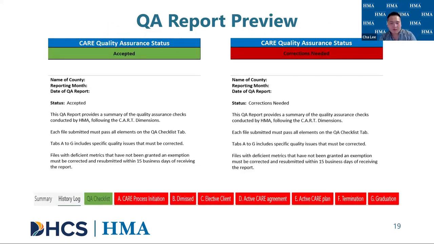The QA report will be dropped into the MOVEit file transfer application for authorized users for each county to download and review. The HMA team will also send out an email to let all authorized users know that their county QA report is ready for download and review. When an authorized user opens a specific QA report for a specific monthly data file, they will see an Excel document with tabs, including the summary tab, the history log tab, the QA checklist tab, as well as tab A through tab G. The summary tab includes the overall status of the submitted data.